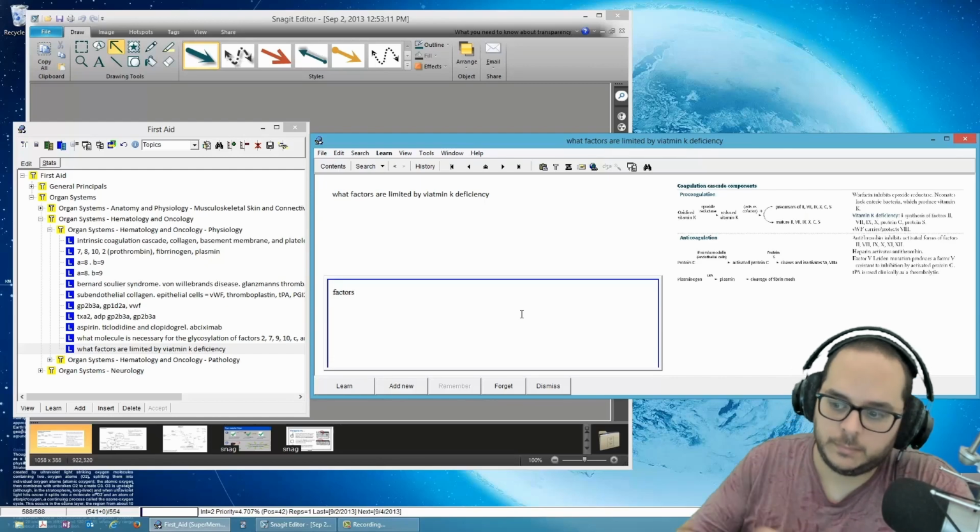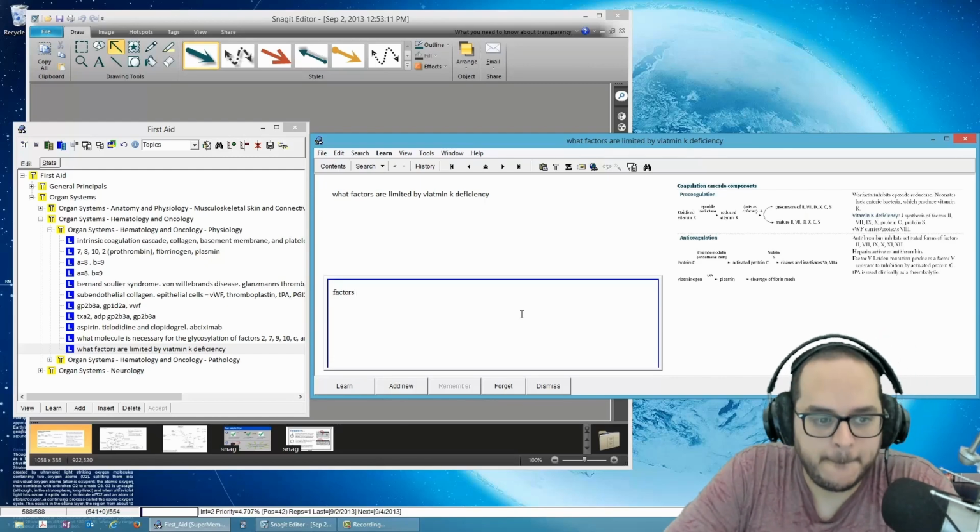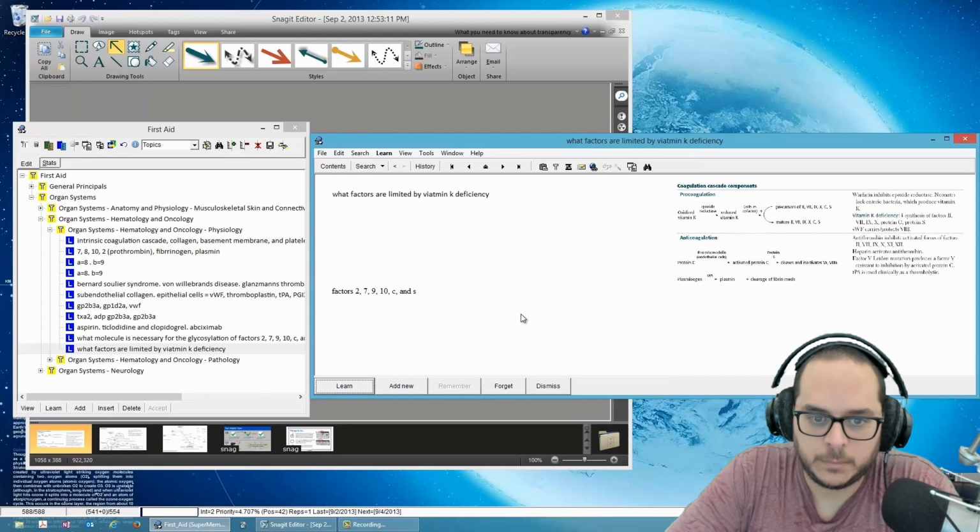So that's a nice little thing that I like to do when I'm going back and reviewing these cards. So what is it? It's 2, 7, 9, 10, 6. Okay. I actually just wrote a card with the reverse of this, as you can see right here.